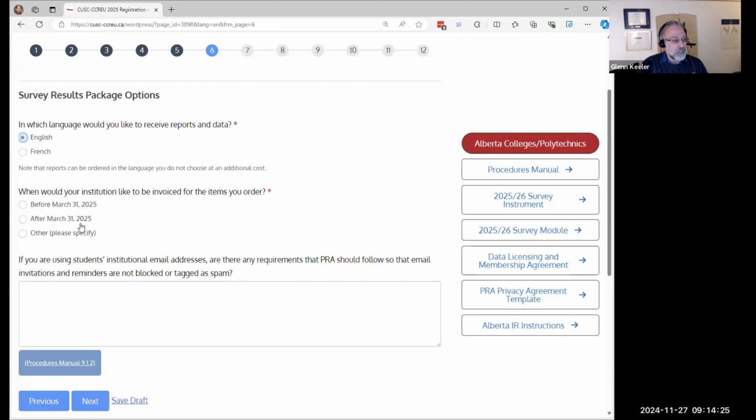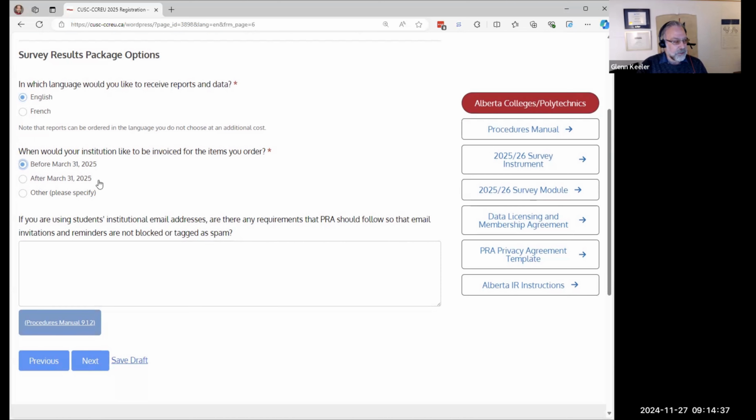The next question is about when you would like to be invoiced for this. This has to do with whatever your fiscal year is and getting things on the right side of the boundary so that you get your invoices paid out of the right budget.